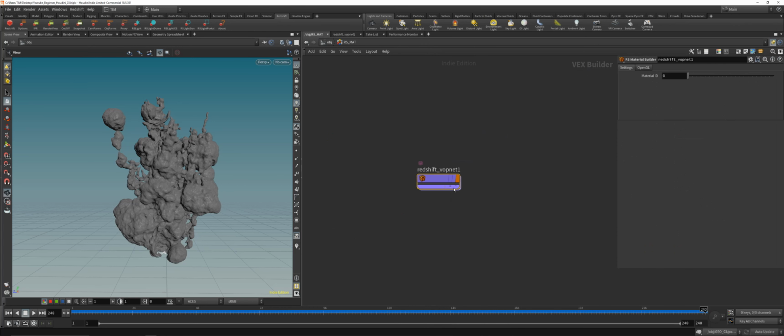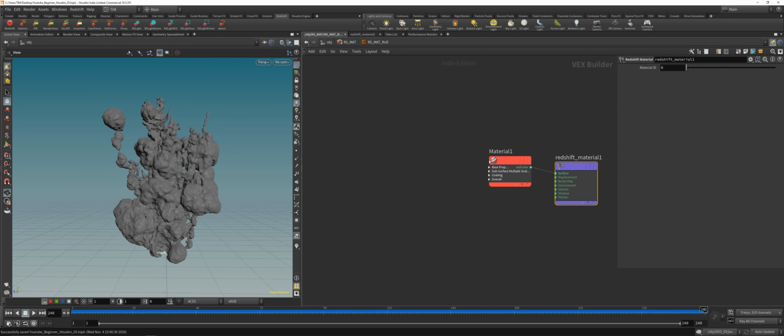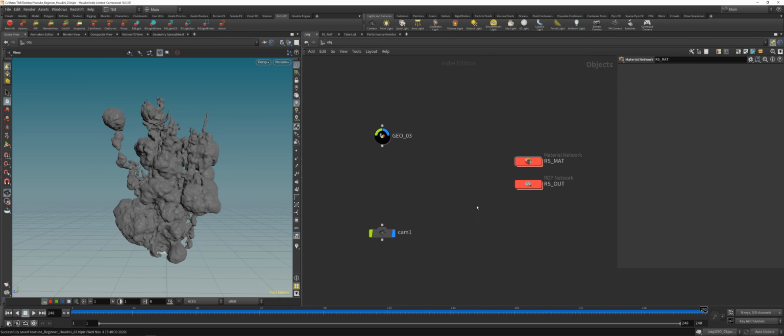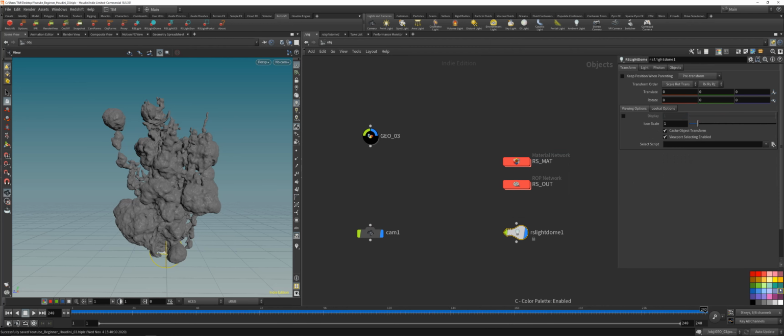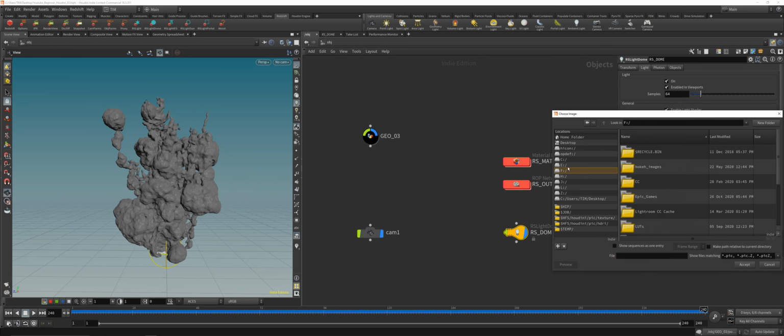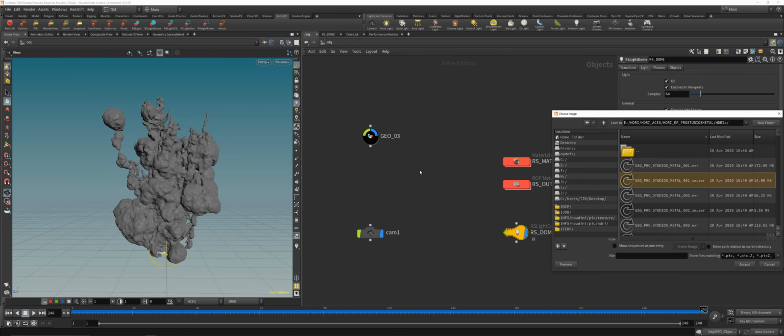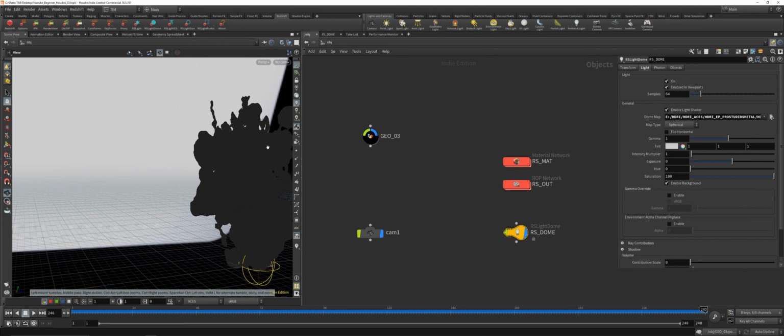And place down a RS material builder. So RS matte test, or let's just call it RLD. Cool, we've set up the material, the out, the camera. We need light. Okay, RS dome, and let's choose a HDRI file. Cool.